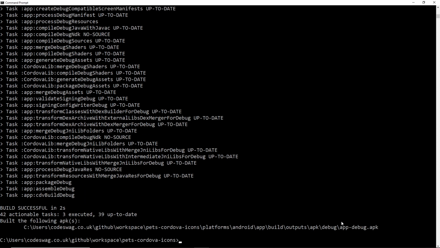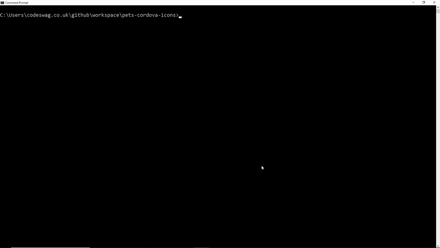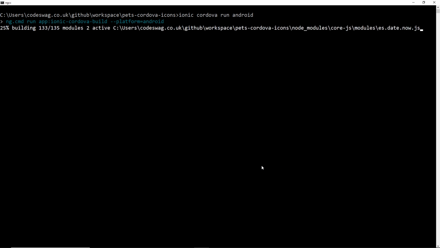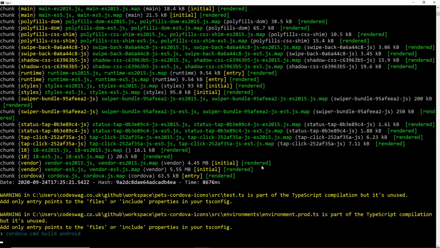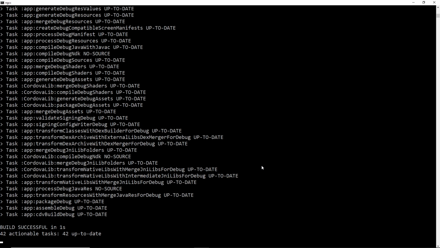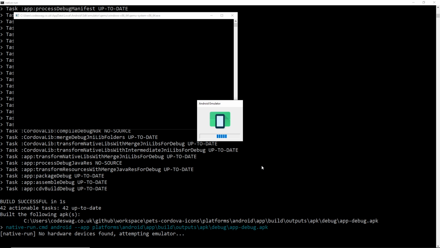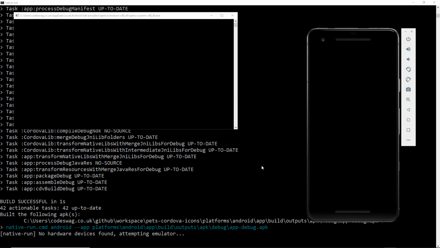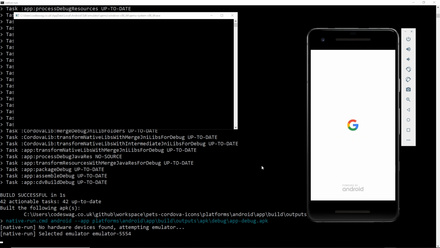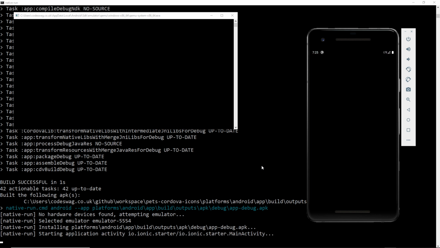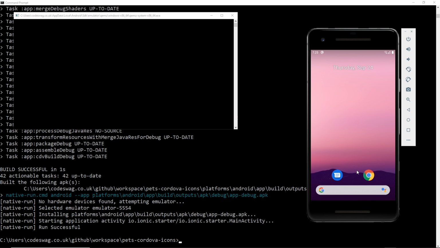And the APK has been successfully built to this path. And next, let's clear the screen. And now we're going to run it in the emulator. So Ionic Cordova run Android. So again, that takes the APK that we built in the previous step and installs it in our emulator. And here we go. Okay, our emulator has started up.